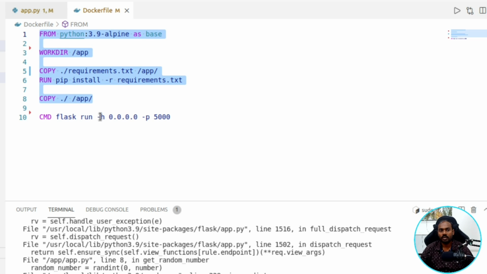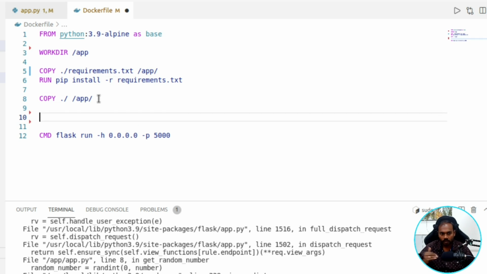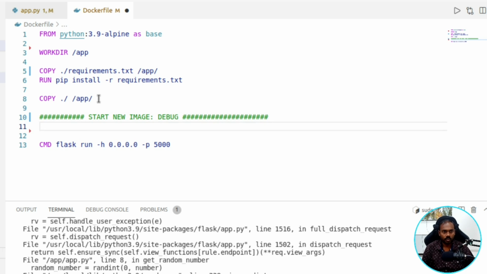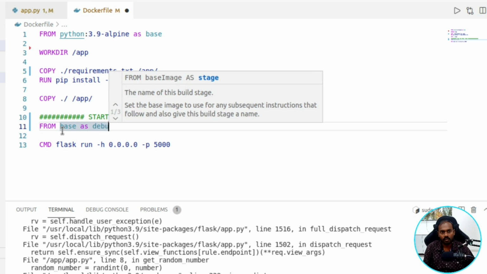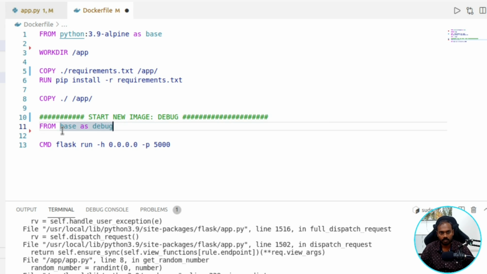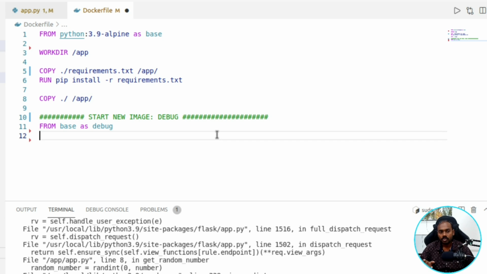So now what we'll do is build the debug image on top of it, just for the new image debug. Just like the inheritance concept, we'll take the base image, and on top of it, from here onwards, we'll call it debug. I'm removing this command, going into the latest stage, and we'll check. Now I'm going to use debugpy.